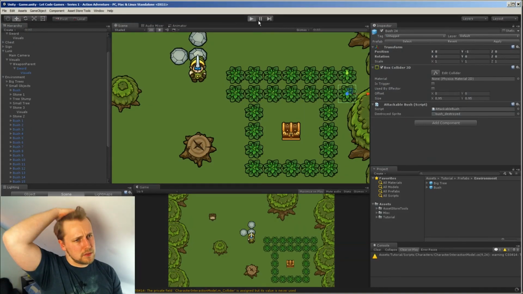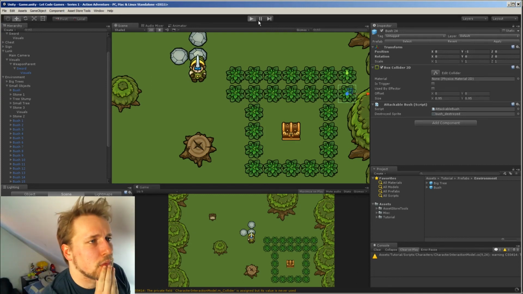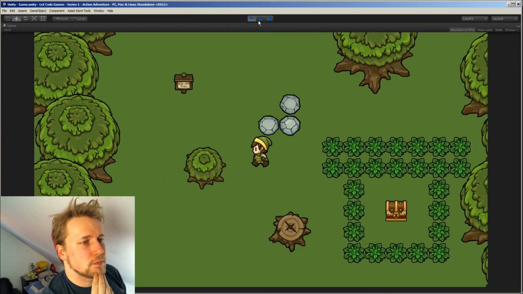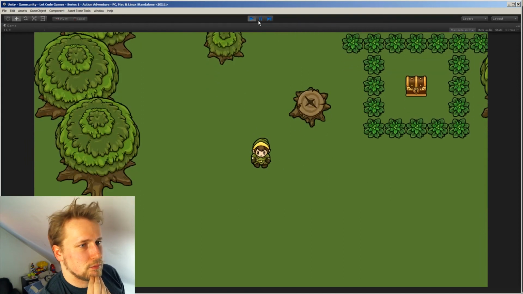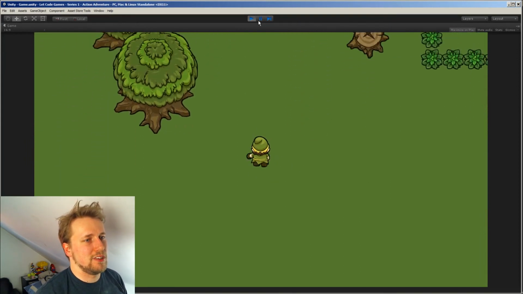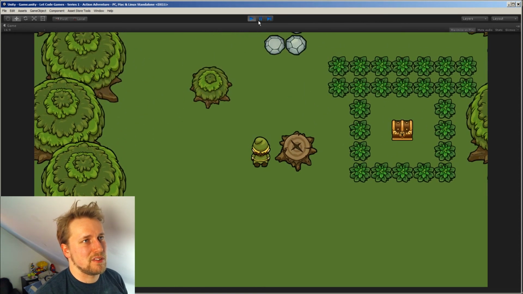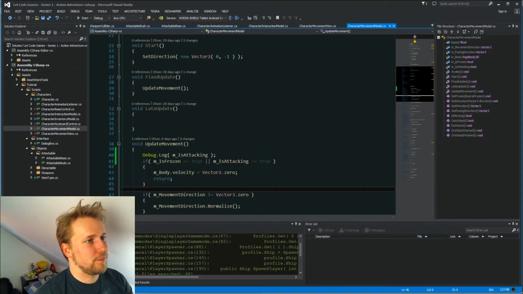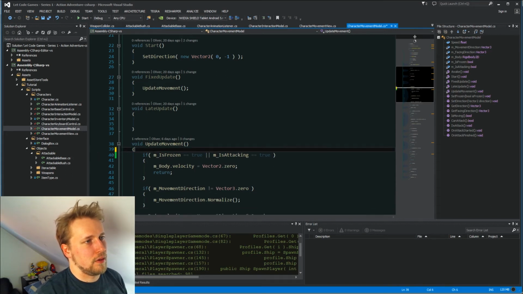Is it too fast? No, that can't be right. Oh, it hasn't finished compiling. So yeah, it works now. Alright, I was not patient enough. Or I haven't saved it or something like that.